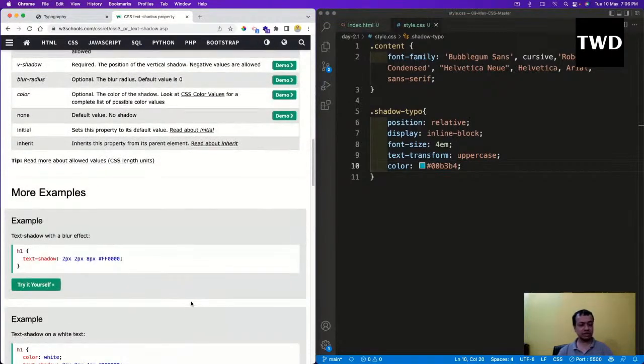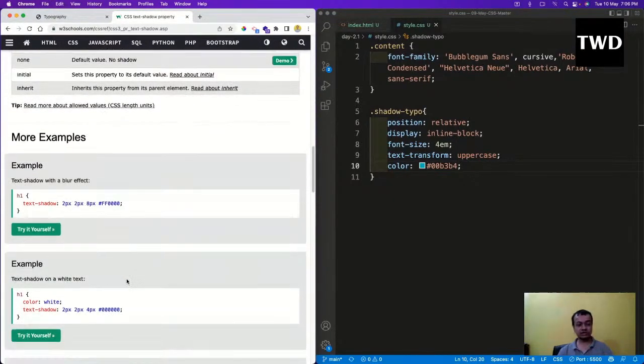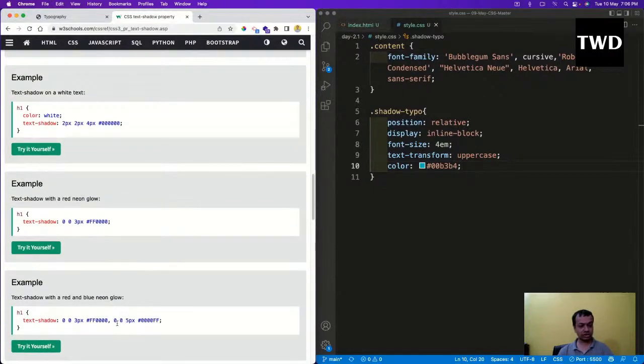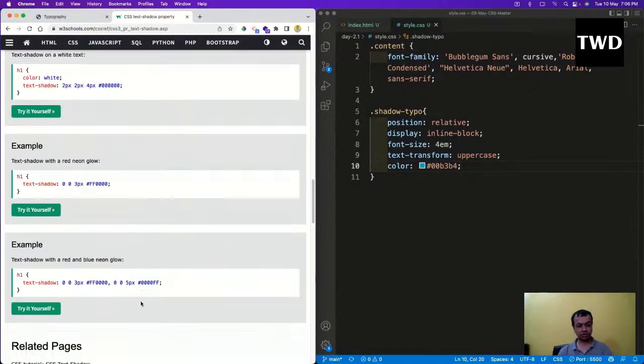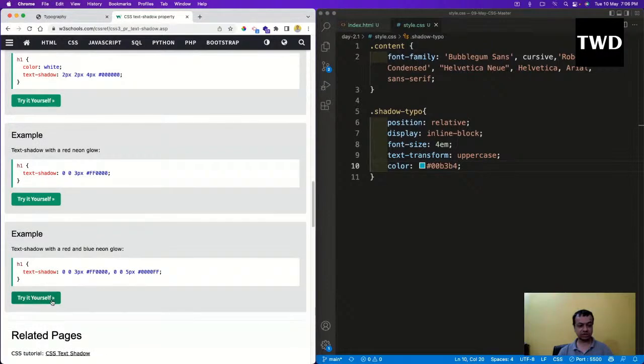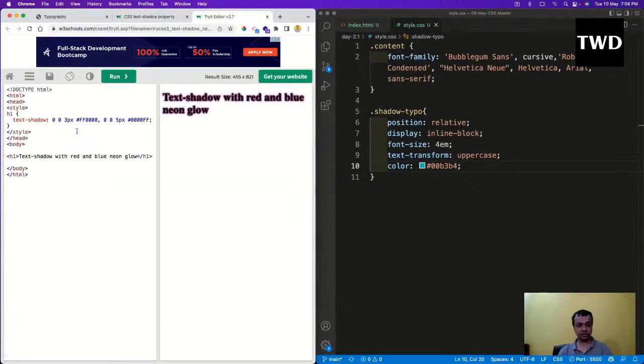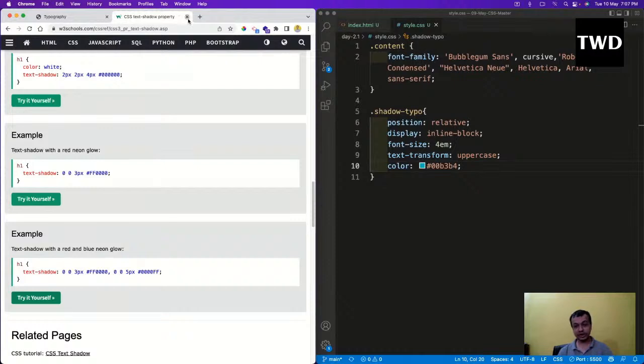But what if we take two shadows? Okay, so all these things are there. Text shadow with a red and a blue neon glow. See this kind of shadow. I can take two shadows also here, just like this is telling. So we will take two shadows here.